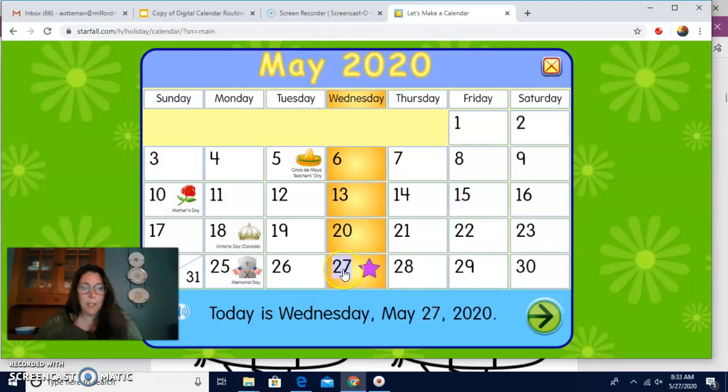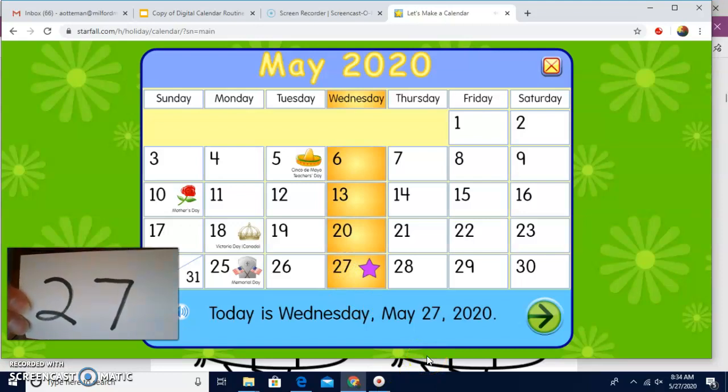It's kind of a bigger number today, because we're near the end of the month. Let's start with number 1, 2, 3, 4, 5, 6, 7, 8, 9, 10, 11, 12, 13, 14, 15, 16, 17, 18, 19, 20, 21, 22, 23, 24, 25, 26. What comes next? 27, right? 27 looks like this. It's a 2 and a 7.